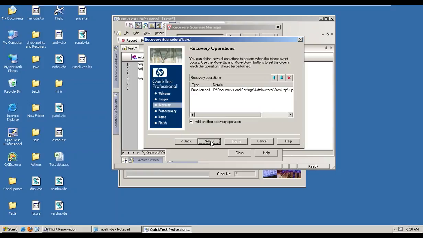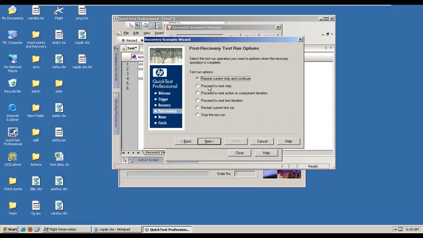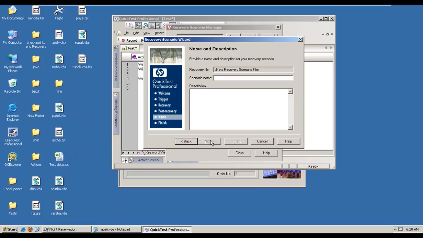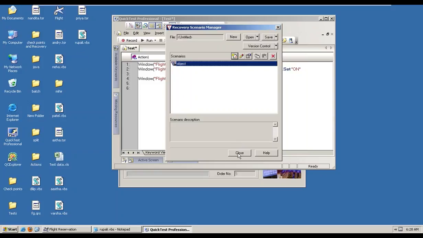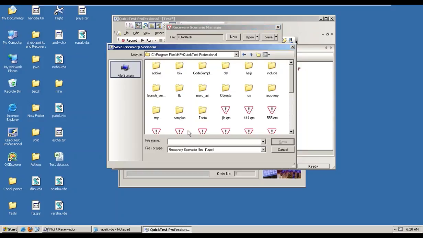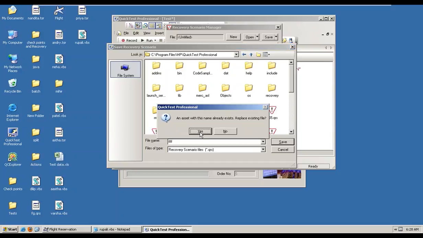The next, click on the next button. Do you want to add any other recovery scenario operation? No, I don't want to add. Just uncheck this one. Click on next. I want to proceed to the next step, right? It is asking me the scenario name. I just provide some scenario name. Add scenario to the current test. Finish it. And of course, before closing it, it is asking me to save it. I am just saving it.